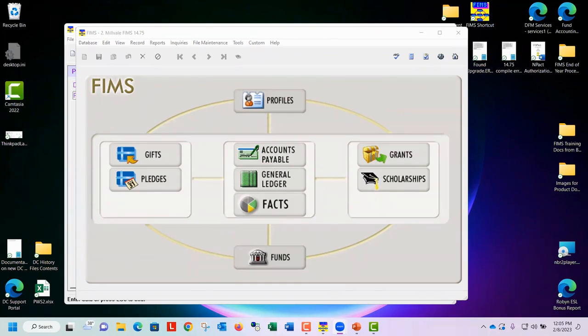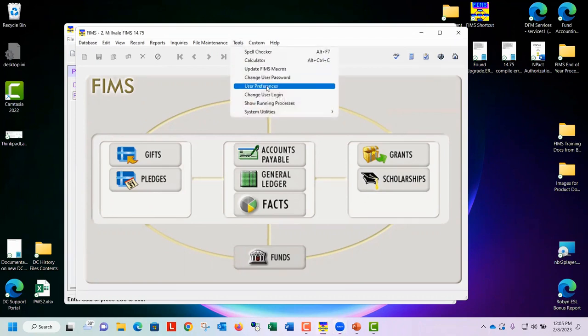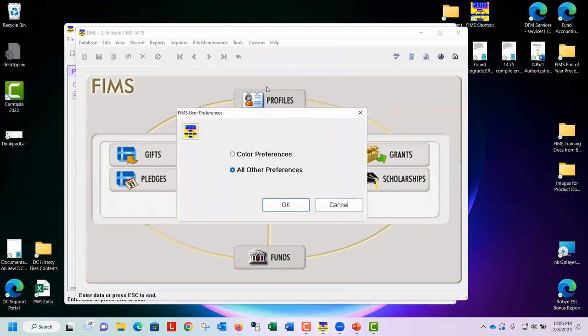So let's take a look at user preferences. They are located under Tools, User Preferences. We have two kinds of user preferences. We have some color preferences, which we're going to look at. And we also have several under All Other Preferences. And I'm going to start with the All Other Preferences.